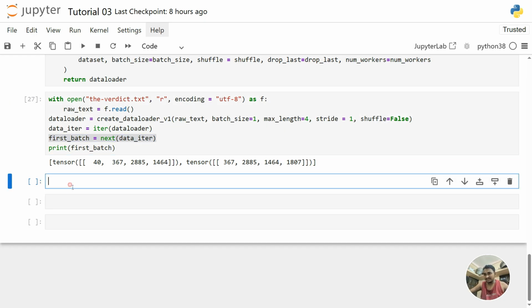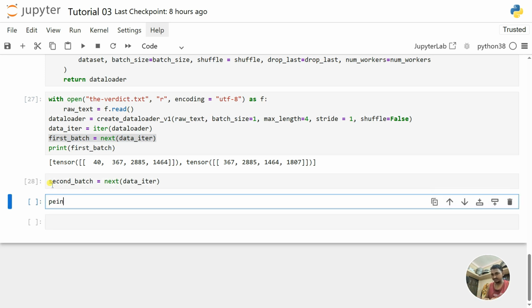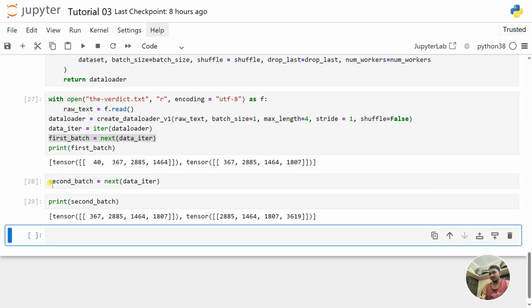So you can use this next key again, and we just make it the second batch. So we can print this out. Let's print here the second batch. Okay, you can see the second batch: 367 2885 1464 1807, and 2885 starts from the one because the start is given as a one.